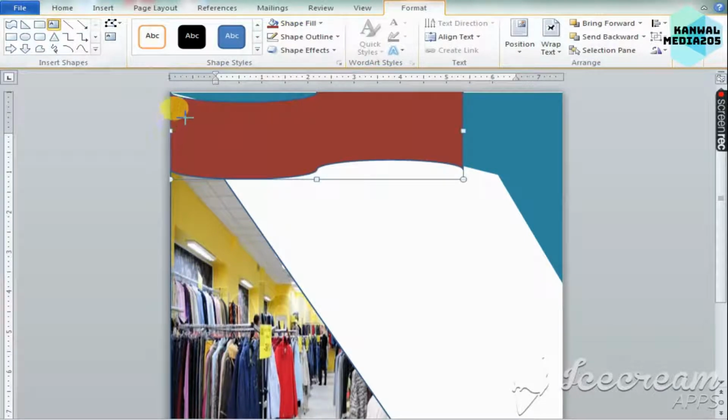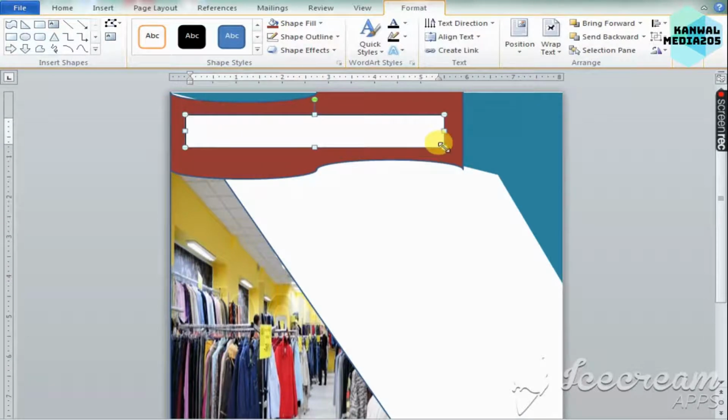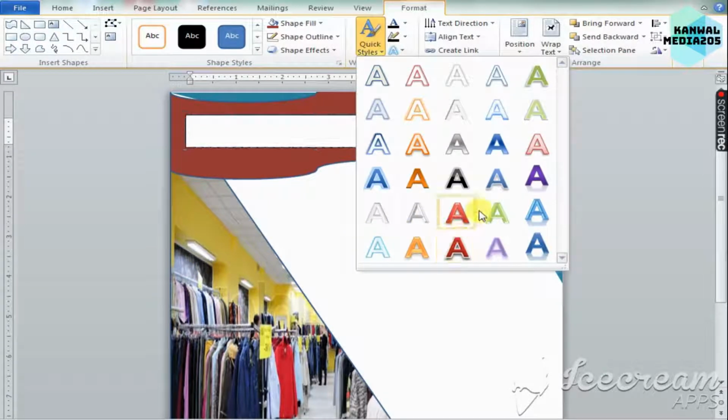Then, draw the text box in this banner shape. In the Format section, here you see the option of text box. Now, draw the text box inside this shape, and type the title. You can also choose the writing style from here. I am selecting this one and typing the title.